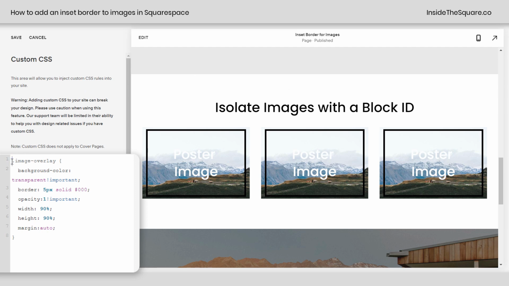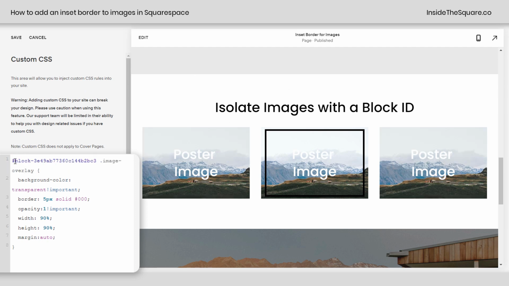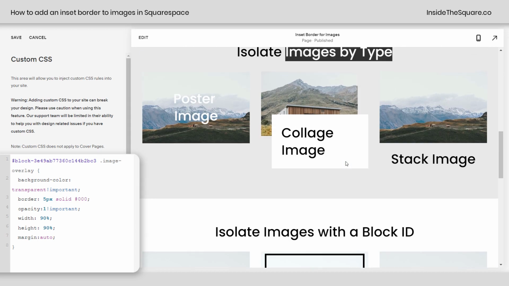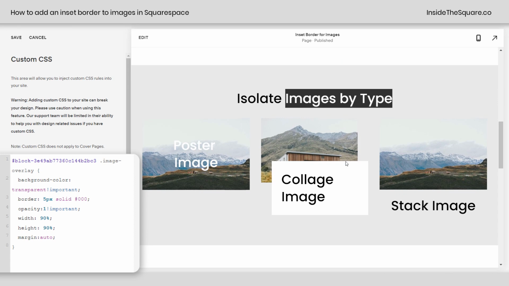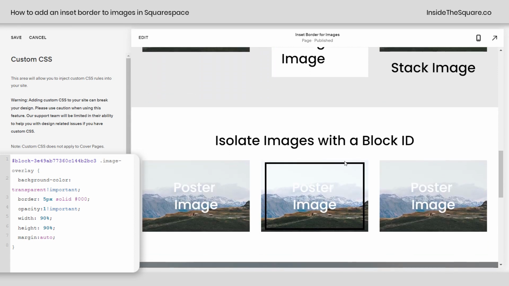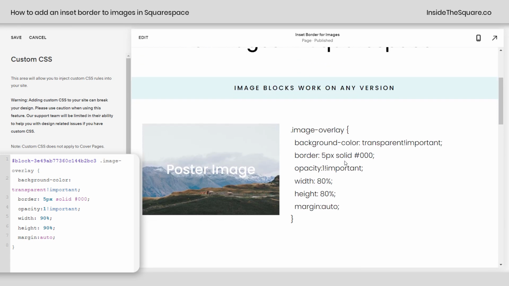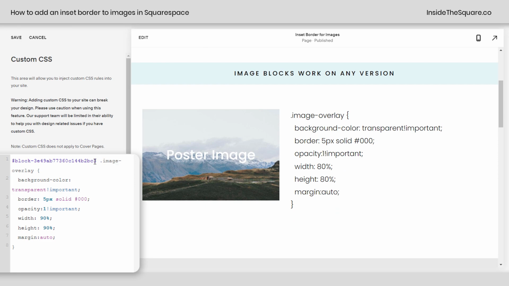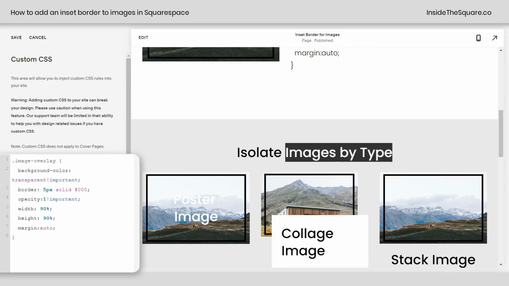And I'll place that code again in front of image overlay. And now just that specific image is going to get this inset border. No other images on the page are affected. So one last time to recap, you can apply it to all images if you just start with the selector image overlay. That'll be all on-page images.